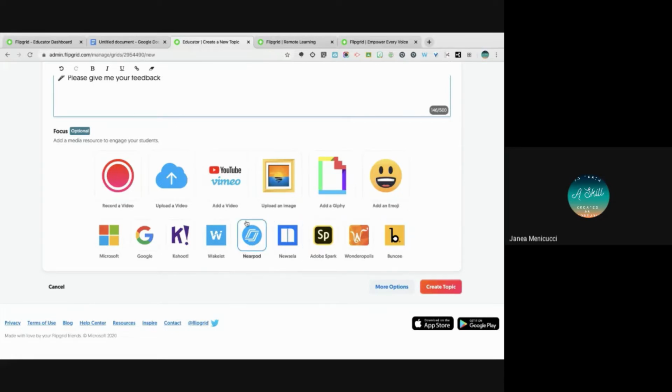So if I had a Nearpod that I wanted them to work with and I wanted to give some directions on a self-paced Nearpod, I could link them to that. If I'd been building some resources in Wakelet, I can link them to a Wakelet resource. If I was working in Kahoot, I could also link them to that. If I had some Google resources, I could link them to Google.